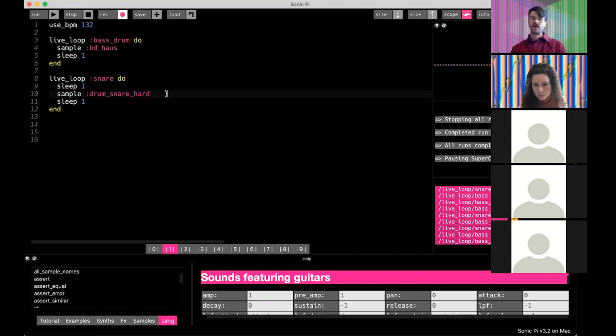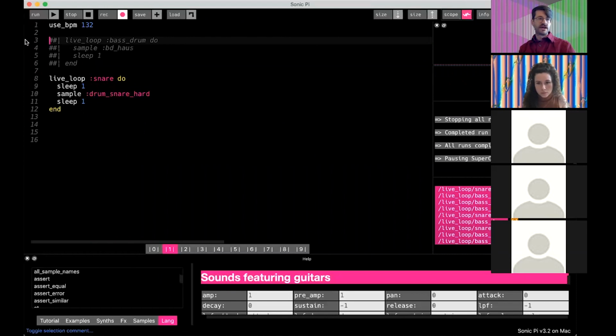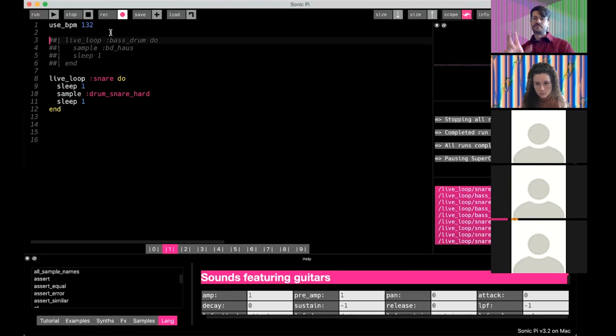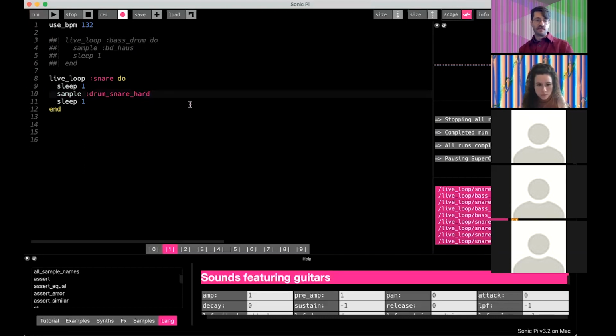So I'm going to play with this snare drum sample just for a little bit, and try and get sort of a better sound out of it. Because right now, if I take this away, it's a little bit too long. I want my snare drum to be a little bit shorter, like the sound of it to be a little bit shorter.